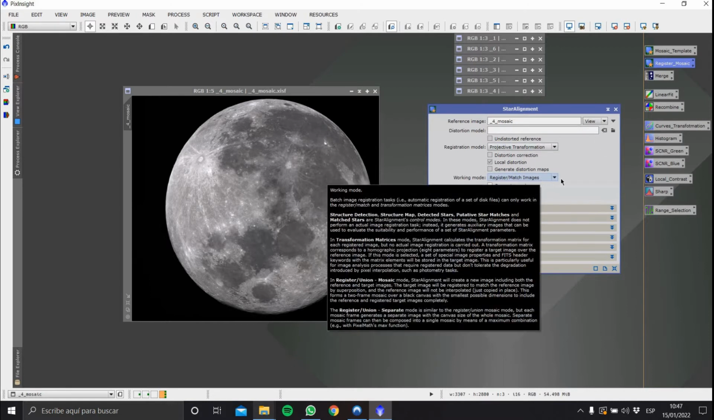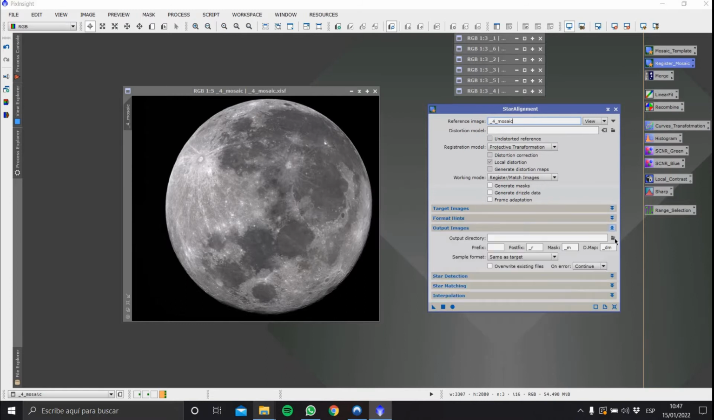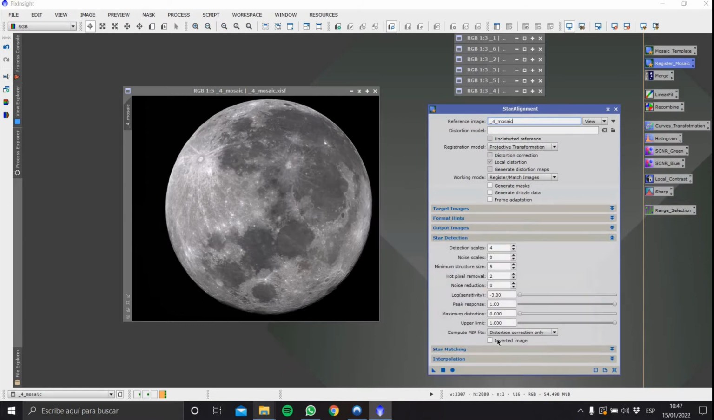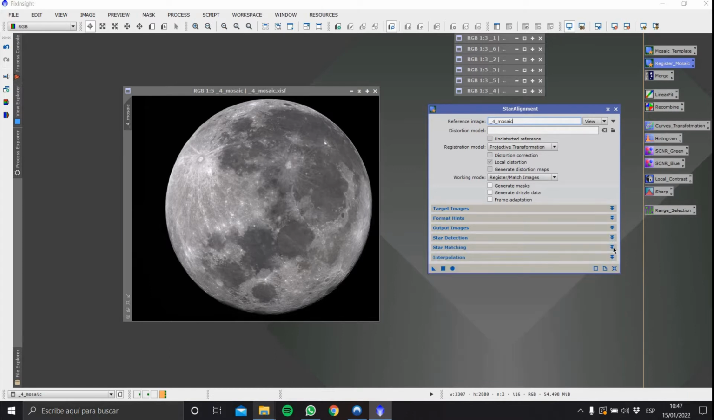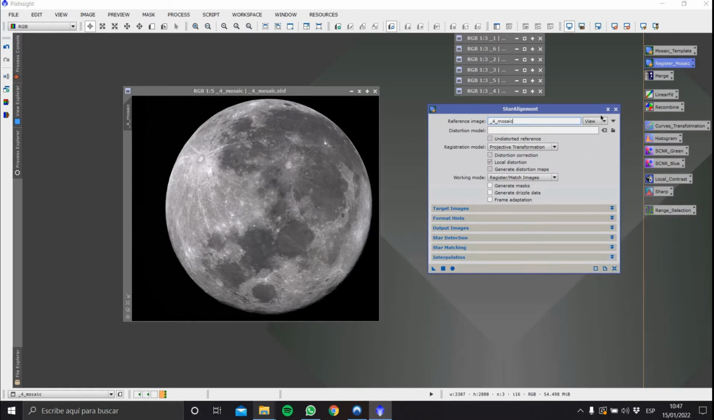So in this case, it's a register. It's not a new instance. As you can see, all of this is empty. Star detection. These are the settings that work for me. They might be slightly different if the image is brighter or less bright. It depends on each of you, but you can always tweak it. Same for star matching, where it is very important to have the restriction previews enabled, and of course interpolation.